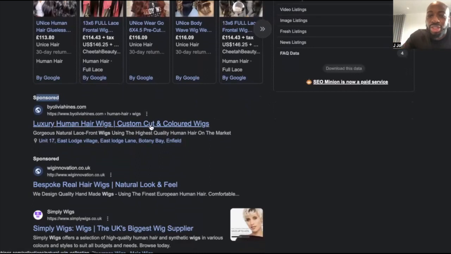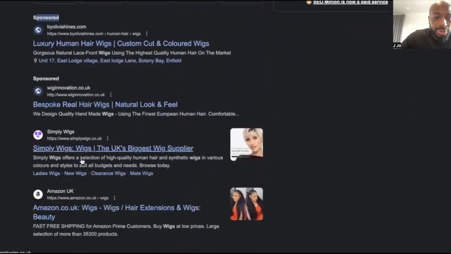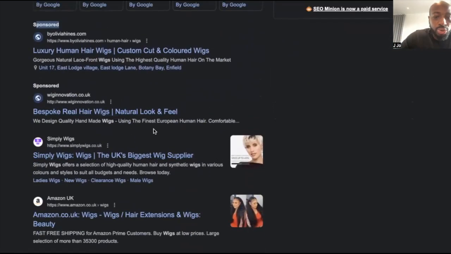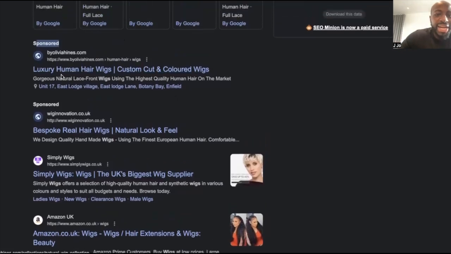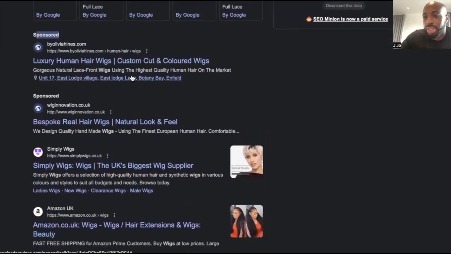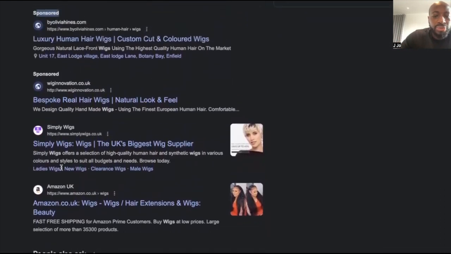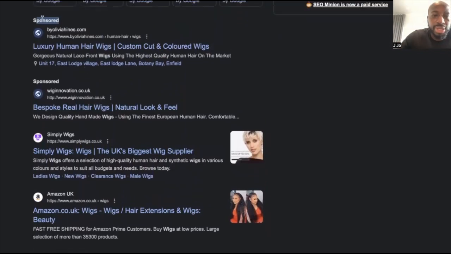So these guys are running Google ads. They're running it in a way that when I type in the word wigs, their company is going to pop up. As you can see, it's only the top two that are running Google ads right here. The good thing about Google ads is that when you run them, there's a high likelihood you're going to be one of the first results up here. When you scroll down, these guys are further down. But when you run Google ads or search ads, you're going to be up here most of the time.